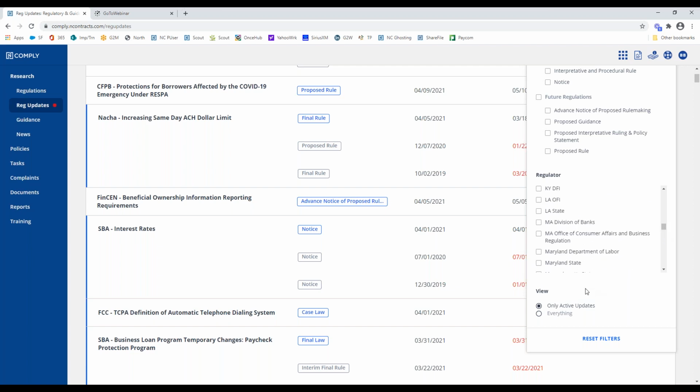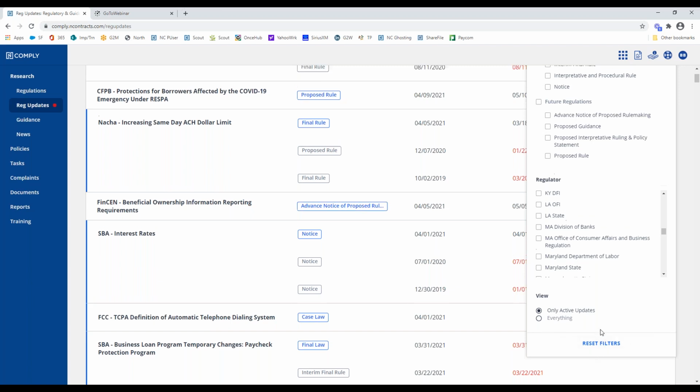And then down here at the very bottom, we see only active updates is already identified for us. That's our default setting to only show you active updates. However, you can view everything by clicking on the Everything radio button, and that will include inactive reg updates. So again, if you used that archive or inactive item within settings or a manual method, clicking on the Everything radio button, you will be able to find those items. And then, of course, we have the reset filters down here.